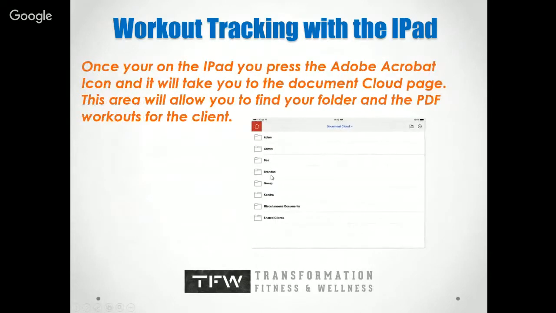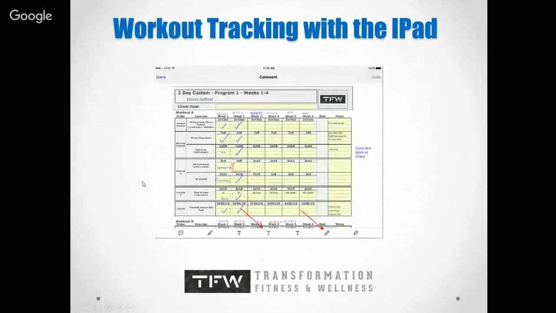Once you click that icon, it's going to look like this. You press that icon, and it will take you to the Document Cloud page, which here it is. This area will allow you to find your folder and the PDF workouts for the clients. So it's broken down this way. And then once you click on and find your workouts, here it is. It's going to be laid out.